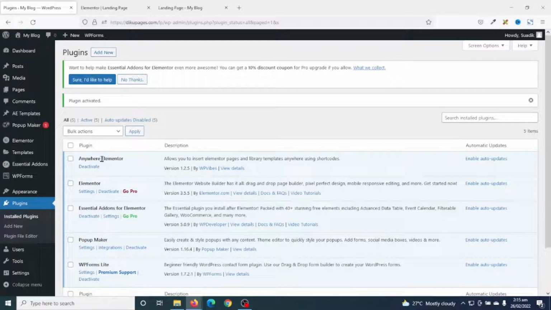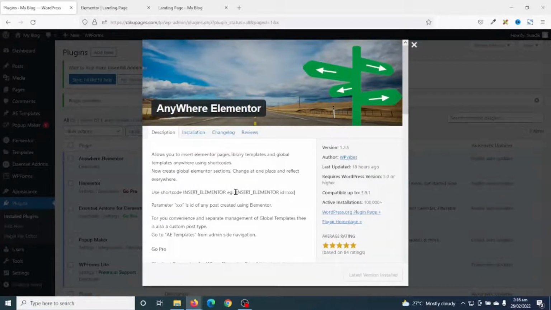Now what this plugin does is that it will give us the opportunity to insert our template in whatever page we want. So we are going to grab a shortcode from this particular plugin, that is Anywhere Elementor. To get that shortcode, I click on View Details, and in here I have the shortcode. I select it, right click, copy. Take note that we are going to replace this ID with our template ID. I'll show you exactly how we can do that.